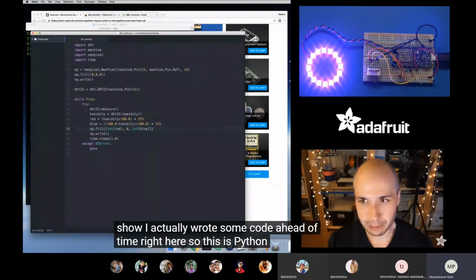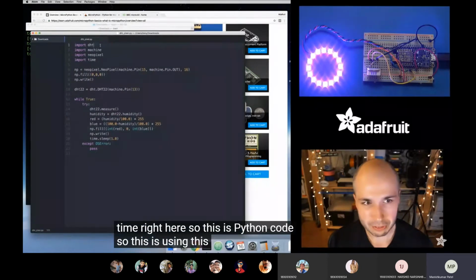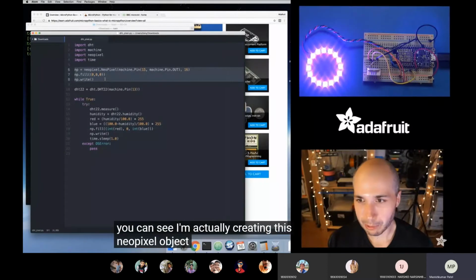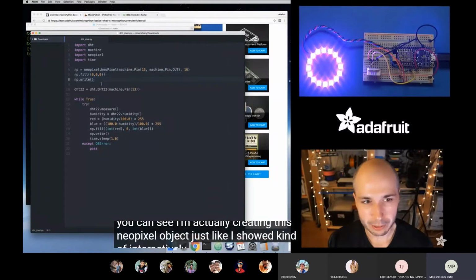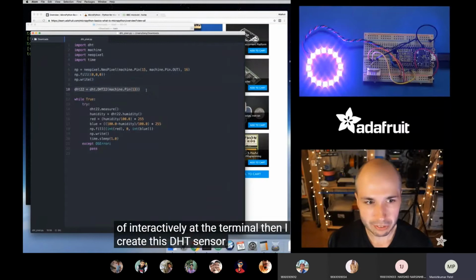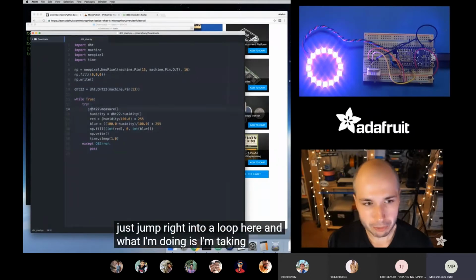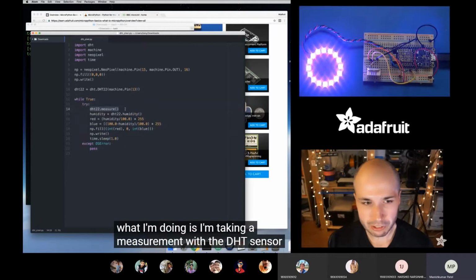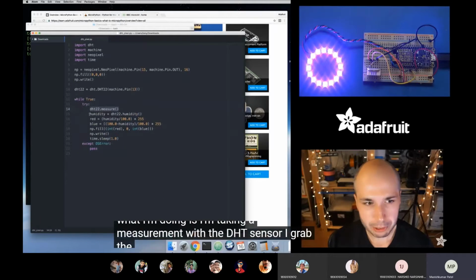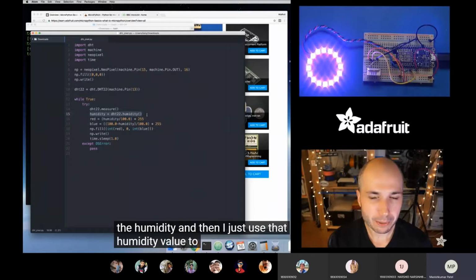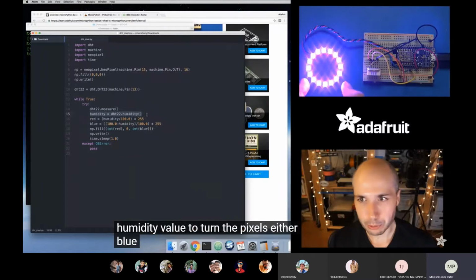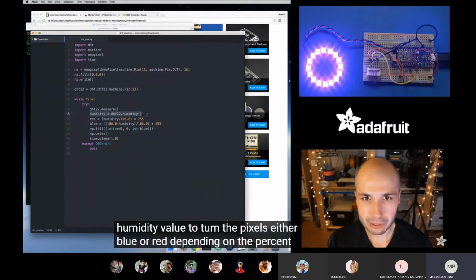So this is Python code. It's using this DHT sensor module. You can see I'm creating this NeoPixel object just like I showed interactively at the terminal. Then I create this DHT sensor object, and I jump right into a loop. What I'm doing is taking a measurement with the DHT sensor. I grab the humidity, and then I use that humidity value to turn the pixels either blue or red, depending on the percent of humidity.